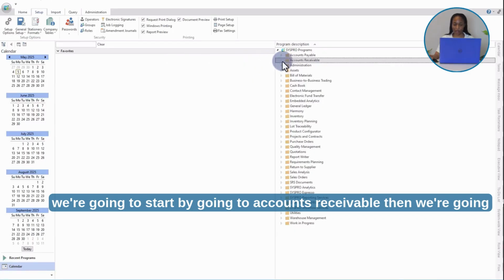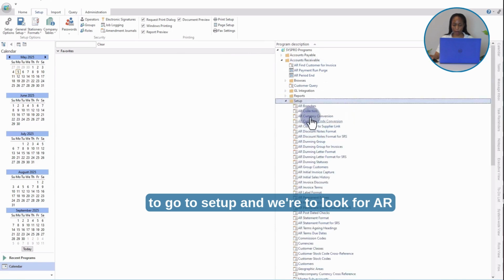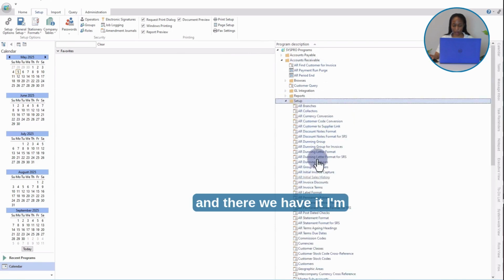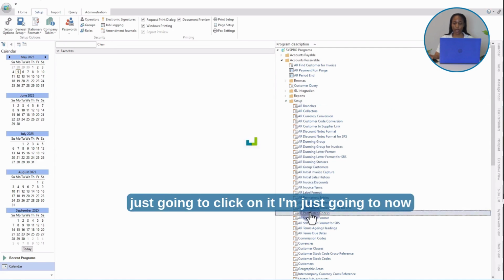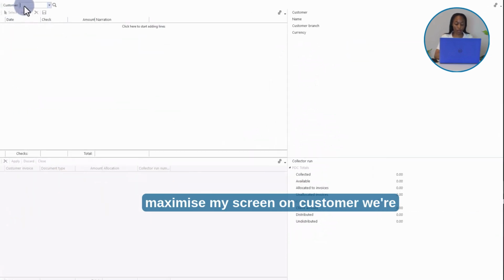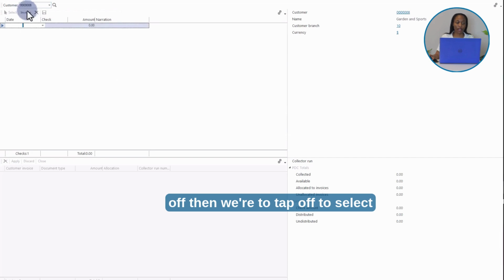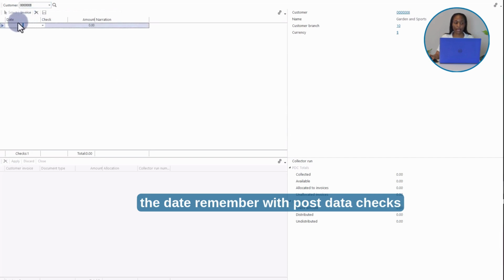We're going to start by going to accounts receivable, then we're going to go to setup and we're going to look for AR post dated checks. And there we have it. I'm just going to click on it. I'm just going to now maximize my screen. On customer, we're going to enter our customer code, then we're going to tap off. Then we're going to tap off to select the date.